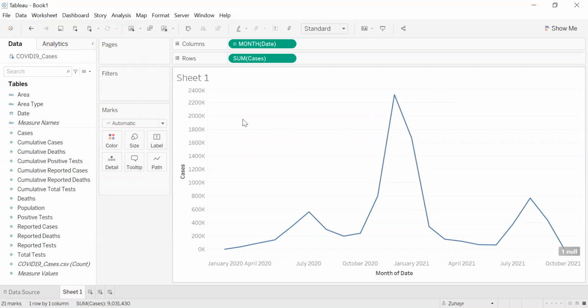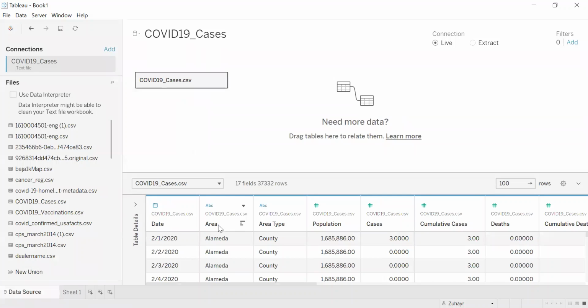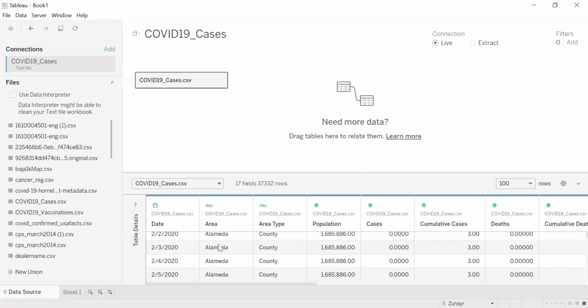So what we can see here is that there were 2.2 million COVID cases just in December, which doesn't seem right. To investigate that, we want to drag our area to color. Actually, before we do that, just go back to your data source. We can see that under area, it's actually the counties.